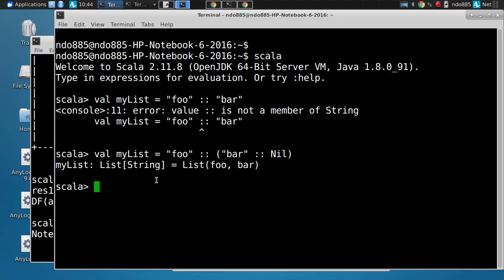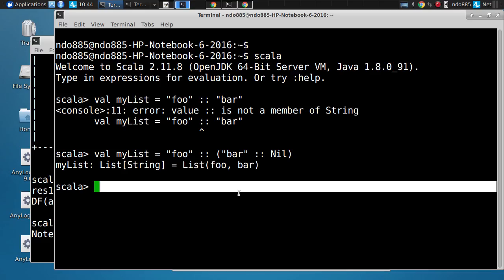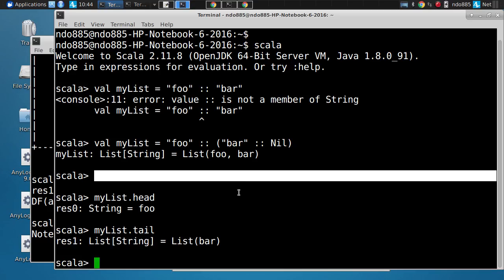So, ladies and gentlemen, here we have a list of foo consisting of foo and bar. You notice we can describe it either way. I could have written this out with these things quoted, or I could have written it this way. If I do myList.head, what will I get back? The first one. Good. How about myList.tail? A list of the last one. Indeed, a list of the last one, list of bar. What's this Nil thing?